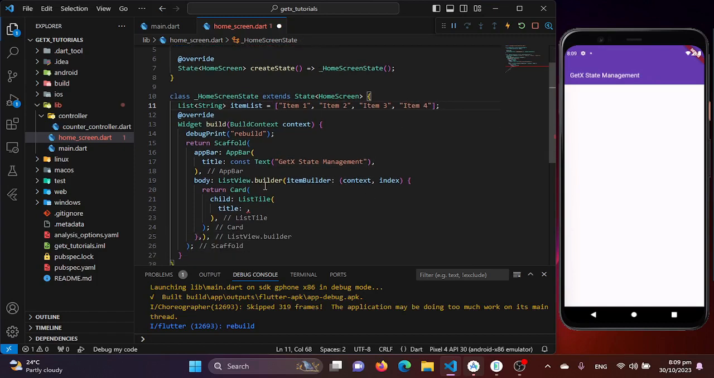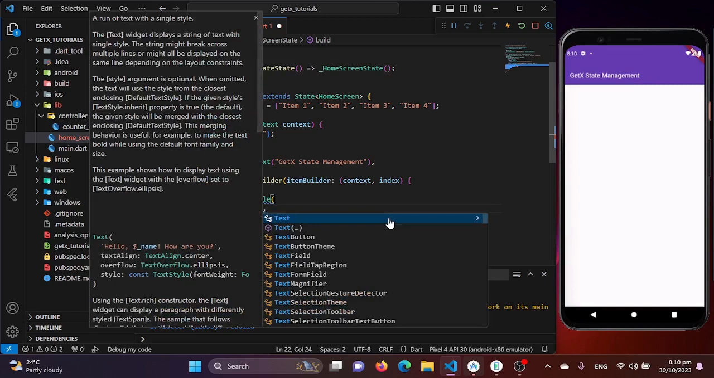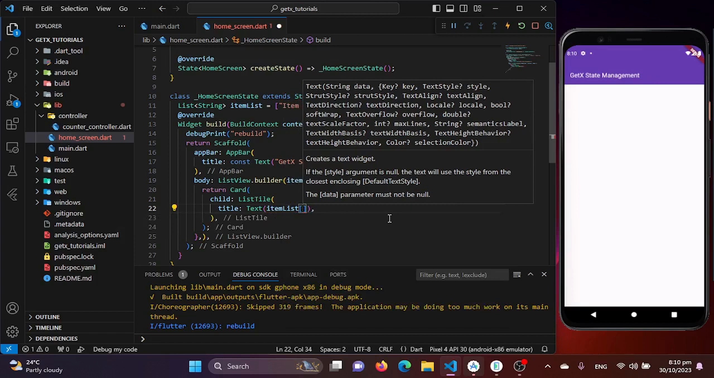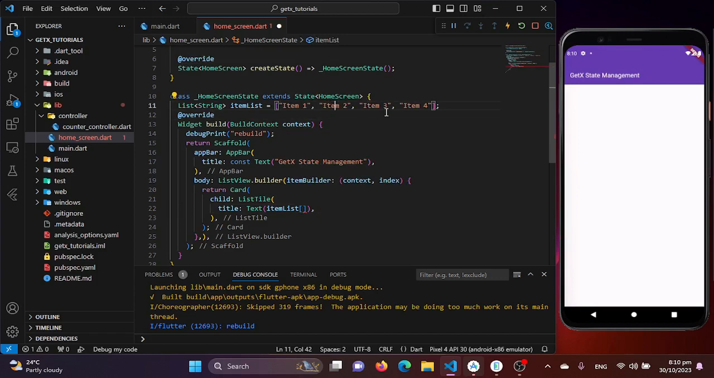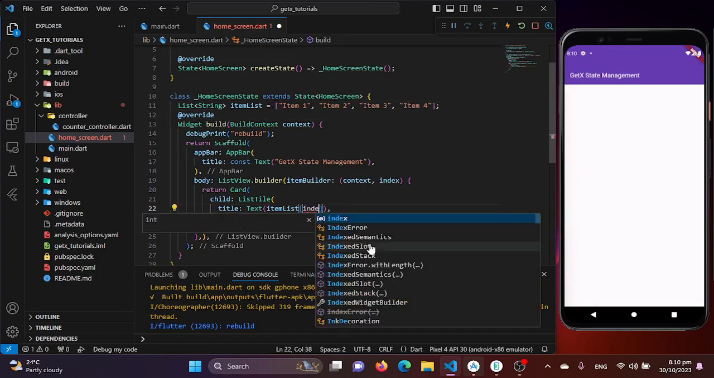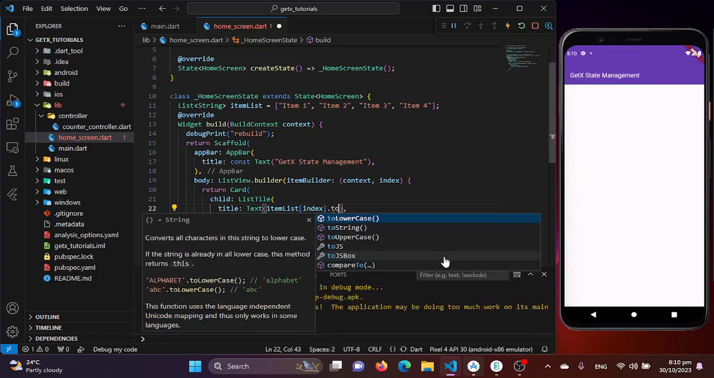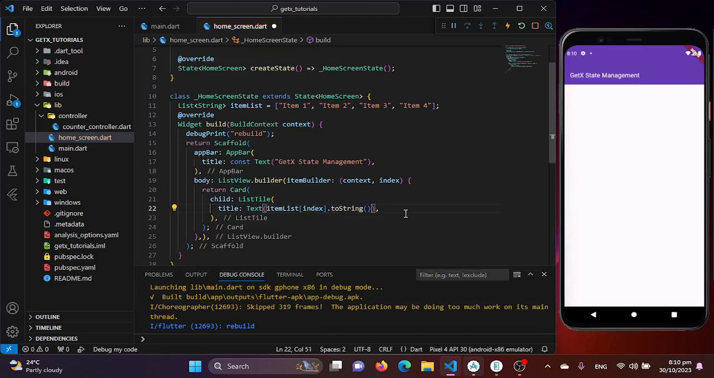Now I'll be accessing this item as my title. Here you go, I'll be using the text widget, and in the text widget I'll be calling my item list, and as you know that list has indexes, so 0, 1, 2 and 3. We will be calling that index from our list view builder, and it accepts text, so we will be converting that to a string, so it will be printed on the screen.